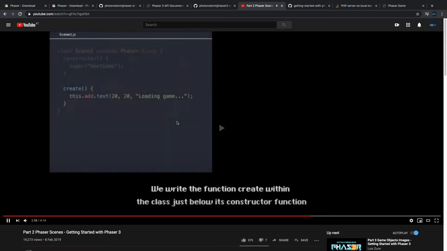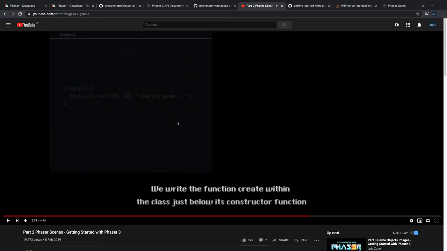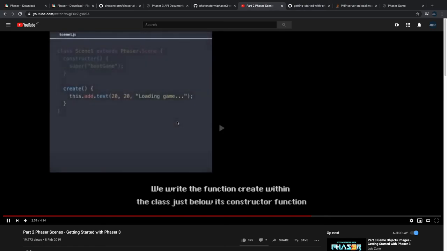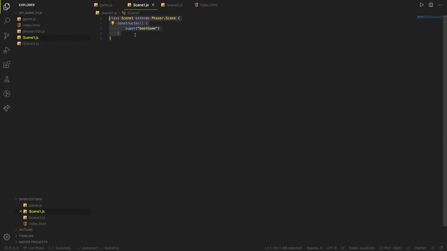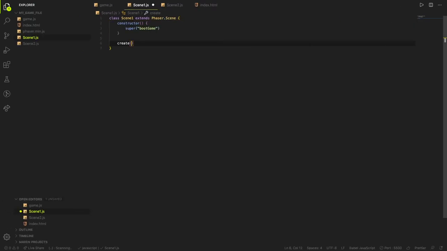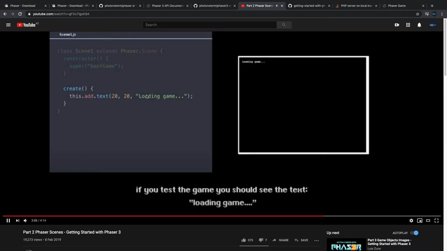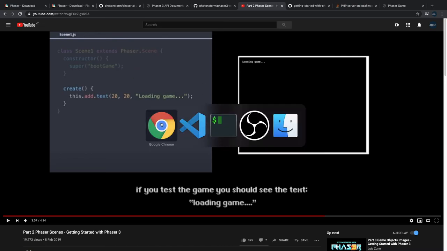Now we write the function create within the class just below its constructor function. Create over here: this.add.text 20, 20, loading game. Text loading game. Let's check this out.